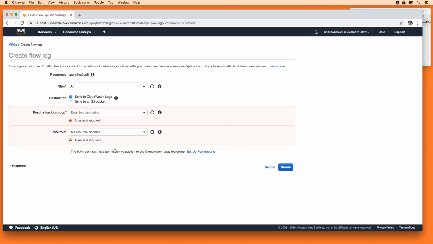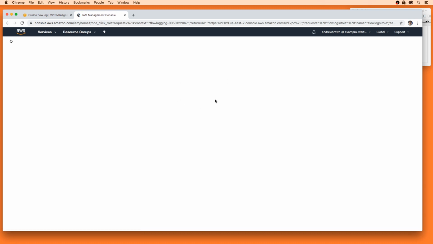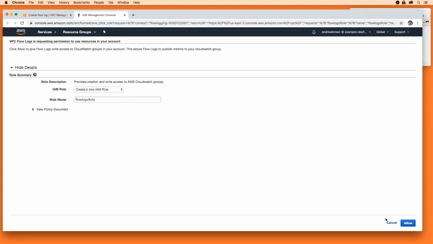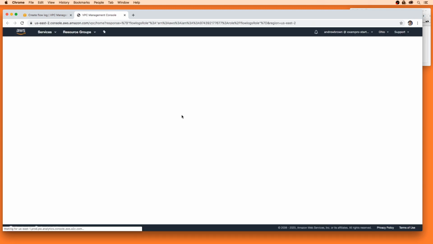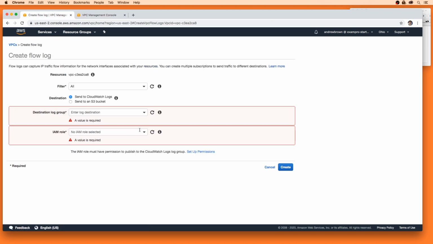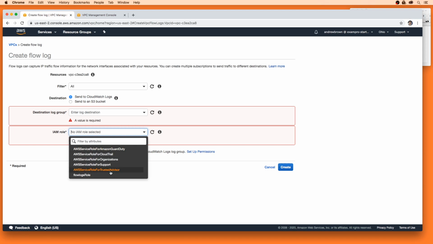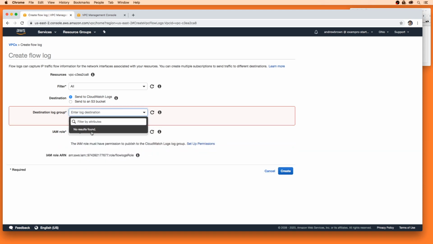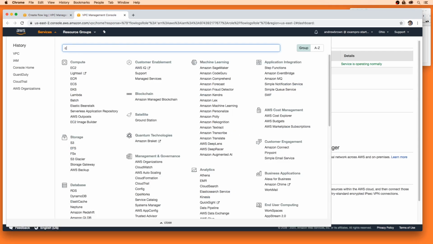The IAM role has to have permissions to publish, so set up permissions. Okay, so I'll just click that there. Maybe they're going to make it a little bit easier for me there. Okay, great. So I'll just hit allow. Okay, and then I'm going to go back here, and we'll just hit refresh. And I now have that there. I don't have a log group. That's not too hard to figure out. So we'll just go to CloudWatch over here.